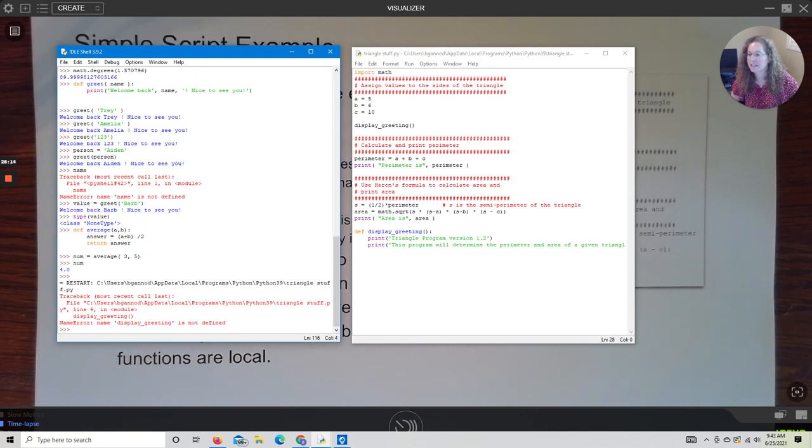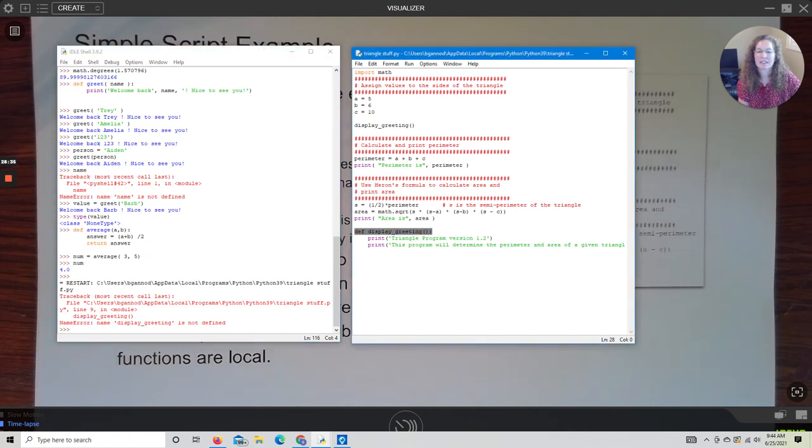It tells me NameError: name 'display_greeting' is not defined. And if I come over here, yes it is, it's right here. But it's very important that where you define it, that definition has to occur before you call it. I called it here, and it's not getting defined until down here. So all of this implementation, let's cut this and move this.